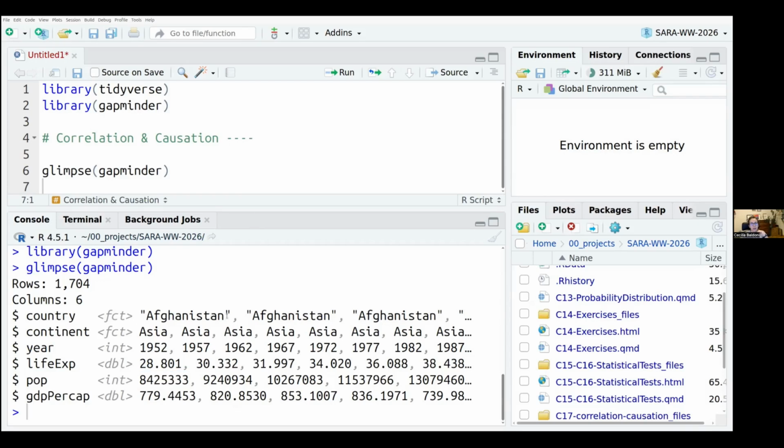So why are there repeated countries in this case? Because for each row, there are several instances of year. So there is data for Afghanistan in 1952, and it has this life expectancy, this population, and this GDP per capita in the year 1952. Then in the second row, there would be year 1957. It's always Afghanistan, and it has the new values. All right.